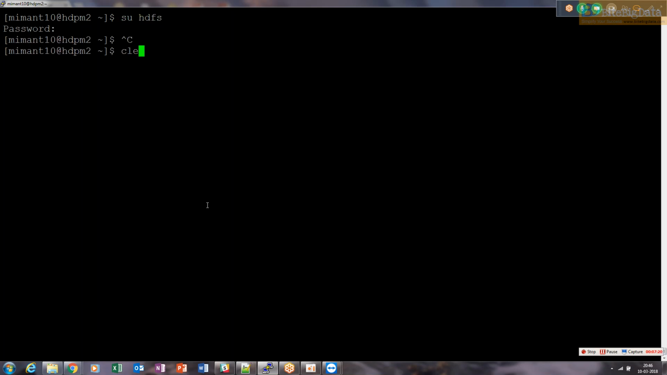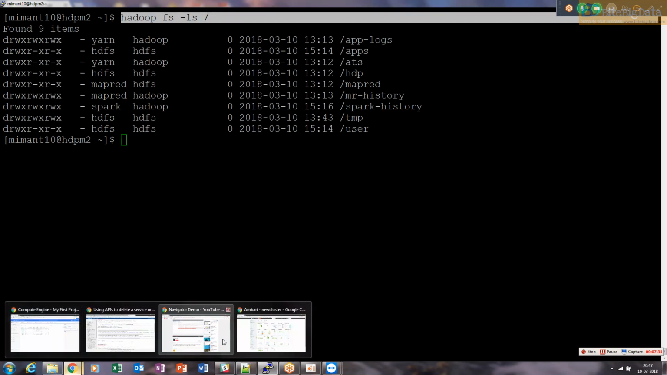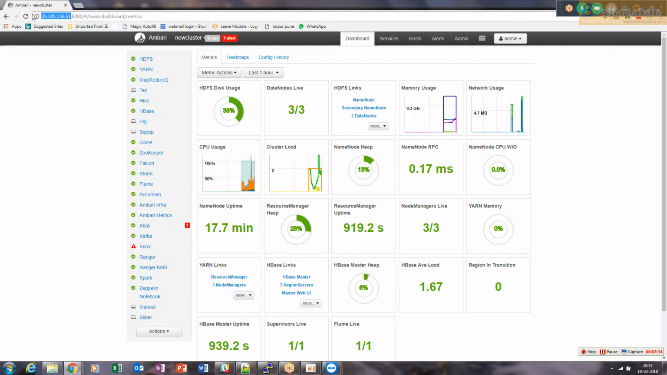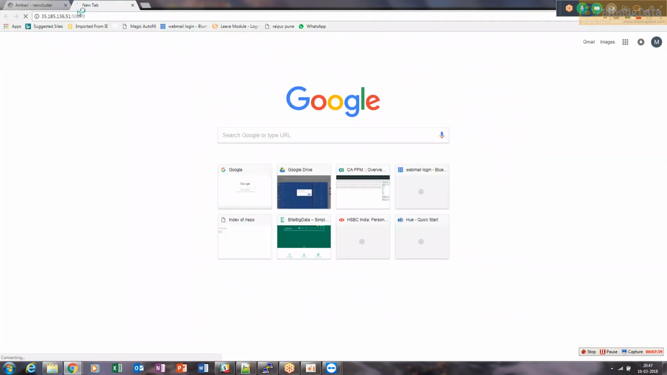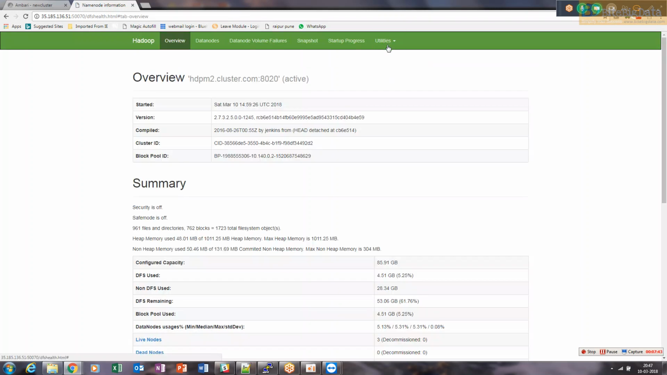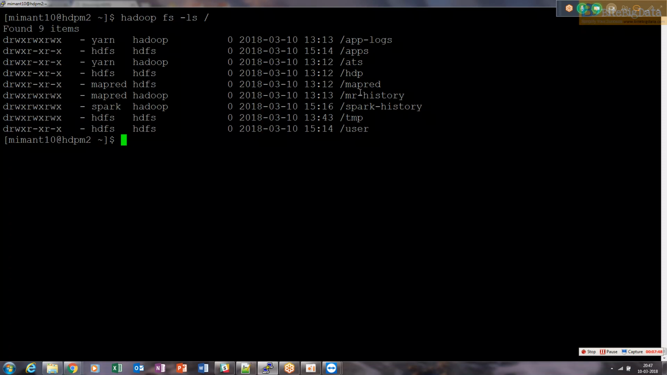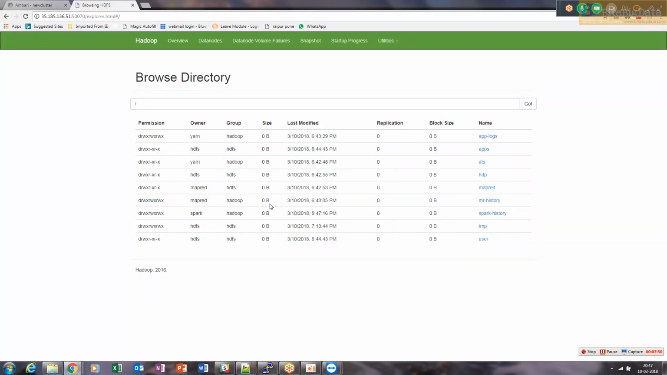This requires hadoop fs -ls. This is a command that will give us the Hadoop distributed file system. Similarly, you can access the same thing from this IP address and hit port number 50073. That is the NameNode port, right? Go to Utilities, Browse the file system, and this is the same thing: app-logs, apps, ATS, HDP. So your Hadoop cluster is running on cloud.